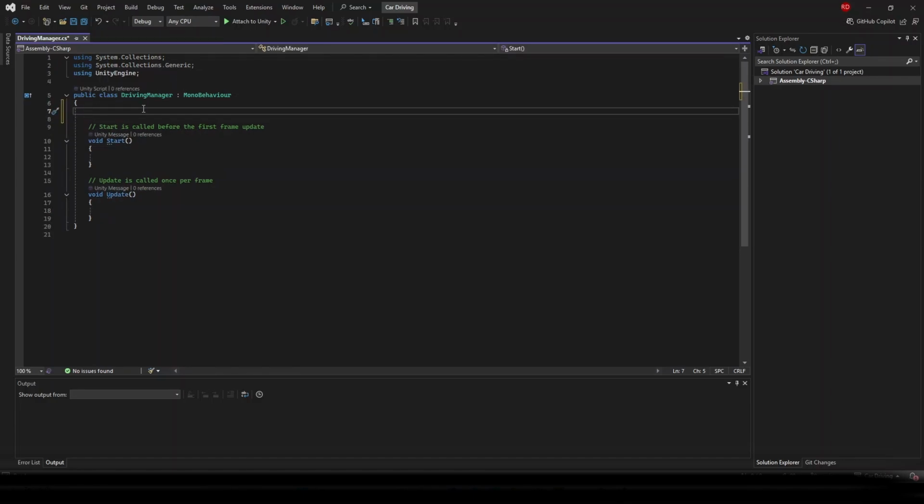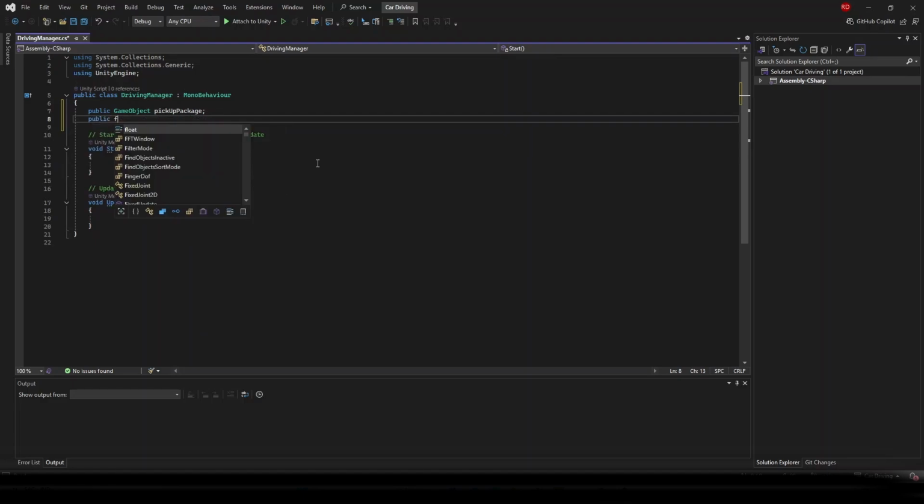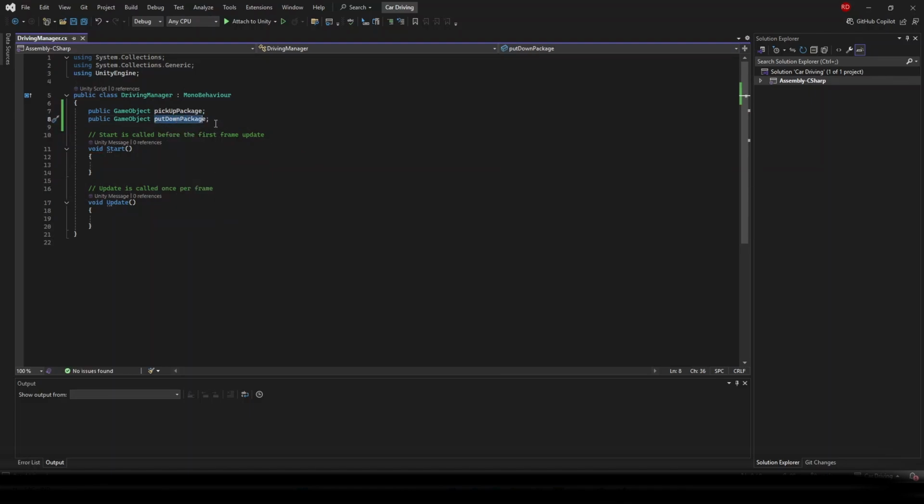The first variable that we're going to need to create is a public game object, and this is going to be a reference to a game object that we are going to instantiate when we pick up a package. So we're going to name this pick up package, and then we're going to need another public game object, and then this one's going to be called the put down package. This is going to be a reference to the place where we put down the package.